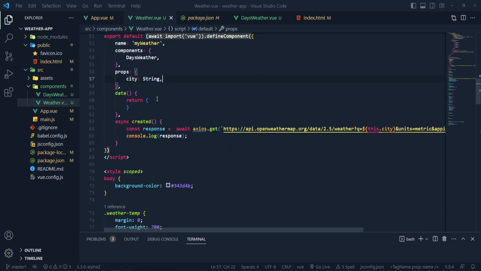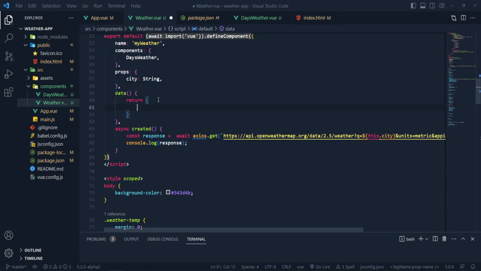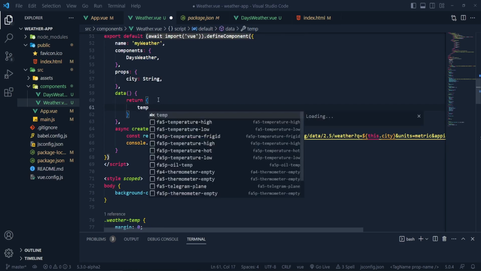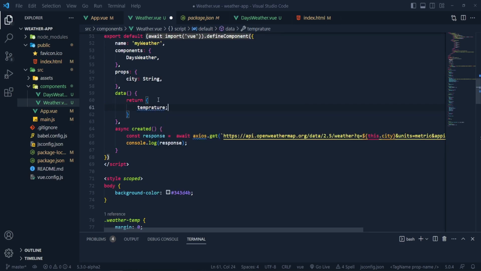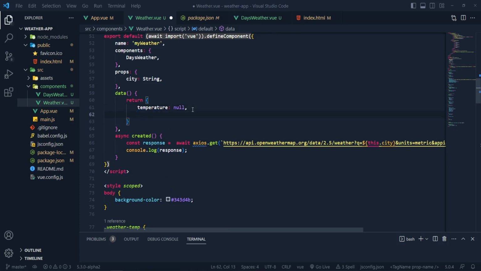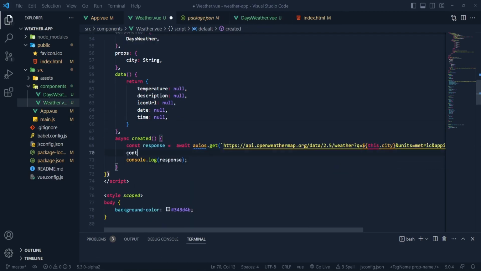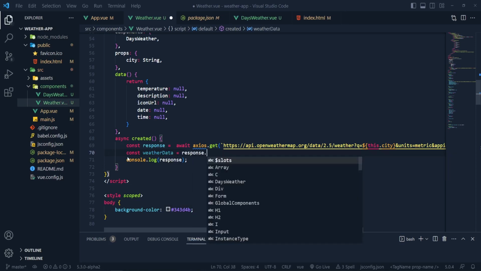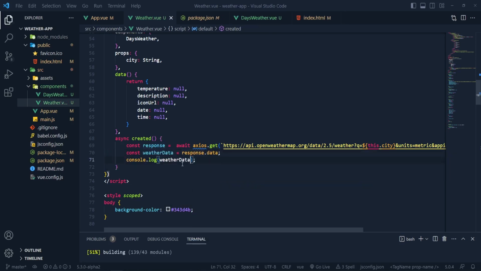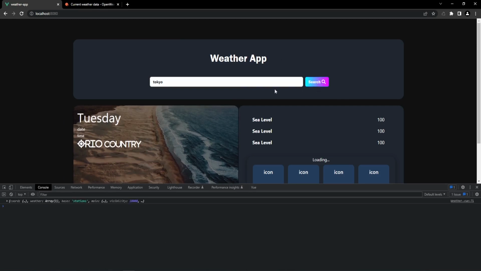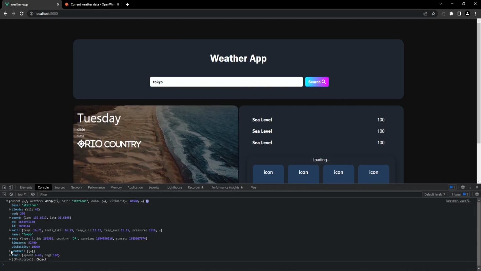Alright, so we have to fetch that data into our components. So let's do that real quick. We have to return some variables. Let's create that real quick. Here I'm gonna define some props, like we need icon URL, we need date, we need time, and now we have to assign the API values to those props. So I'm gonna check that.